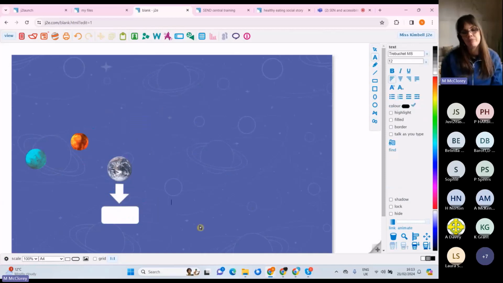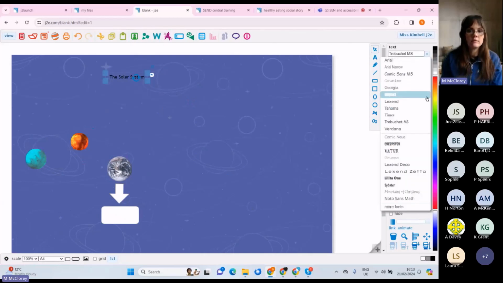And reposition. So there we go. The kids can click anywhere and start typing. And they can change their text by double clicking, and we've got our fonts up here. Now, there are lots of fonts to choose from.